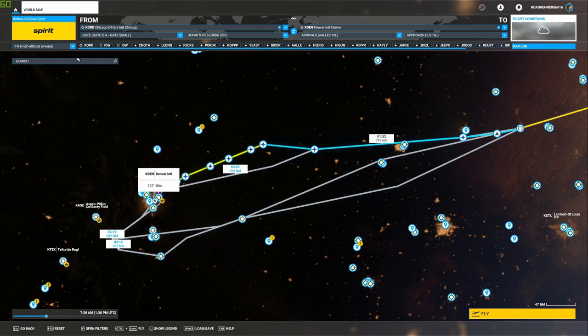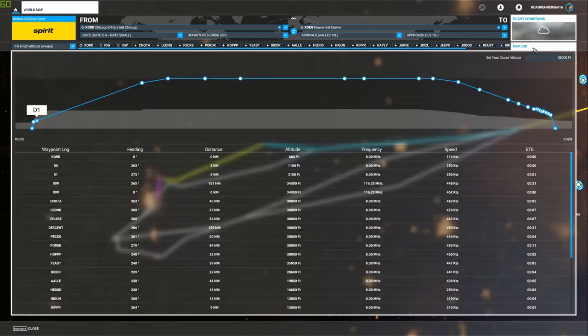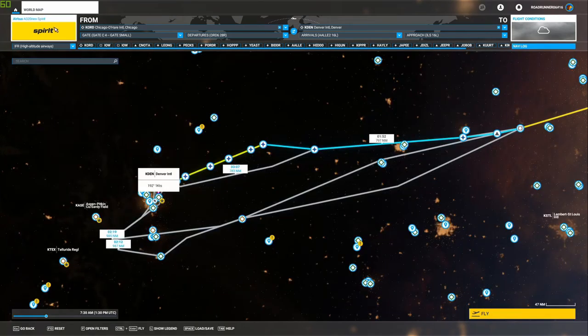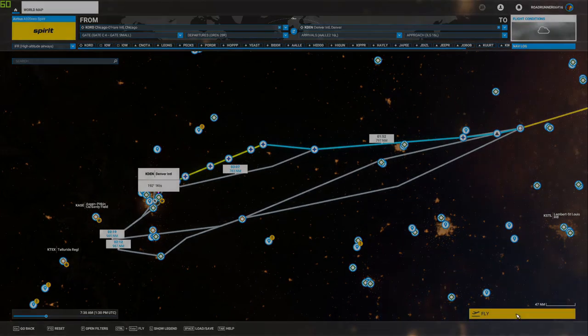Okay, everything looks okay. It's a very high altitude flight, 38,000 feet. I'm not going to change the weight and balance anyway, so we'll see about that.